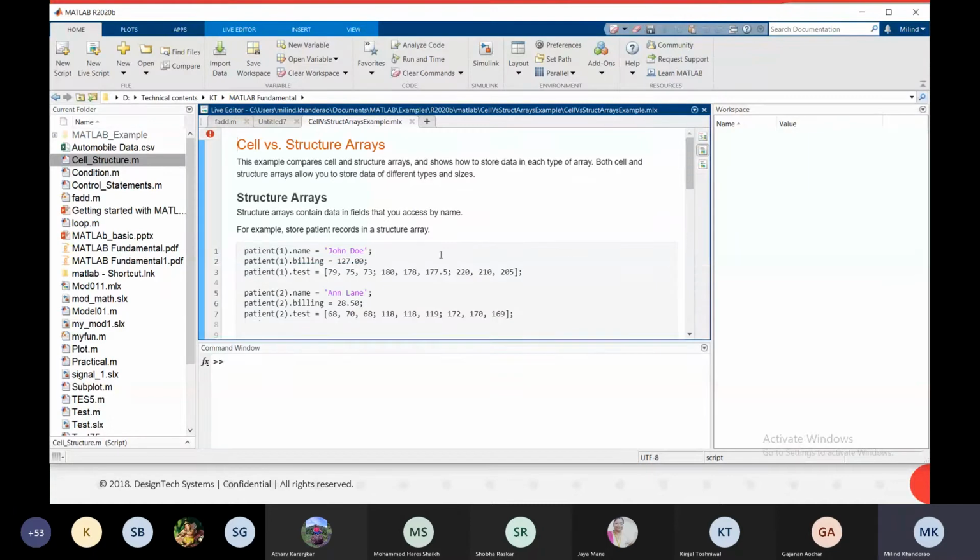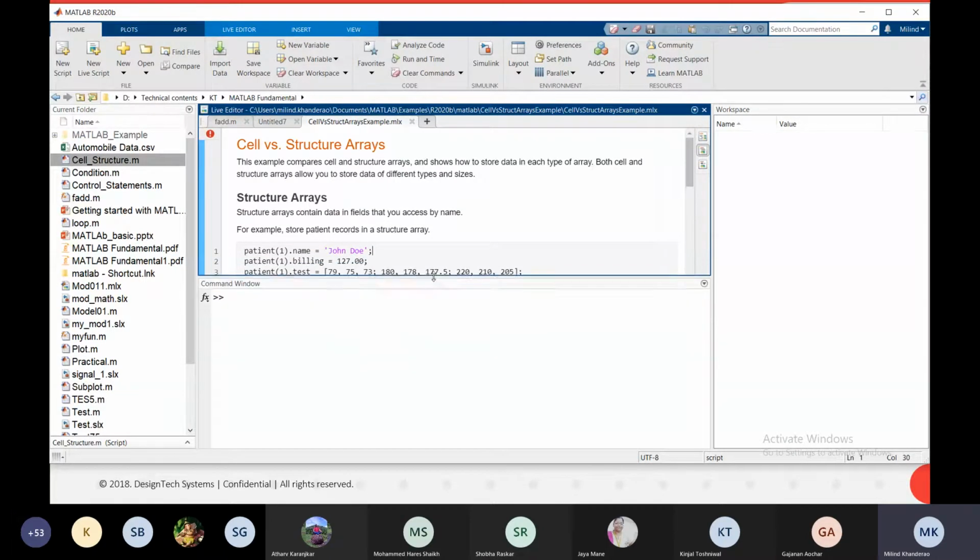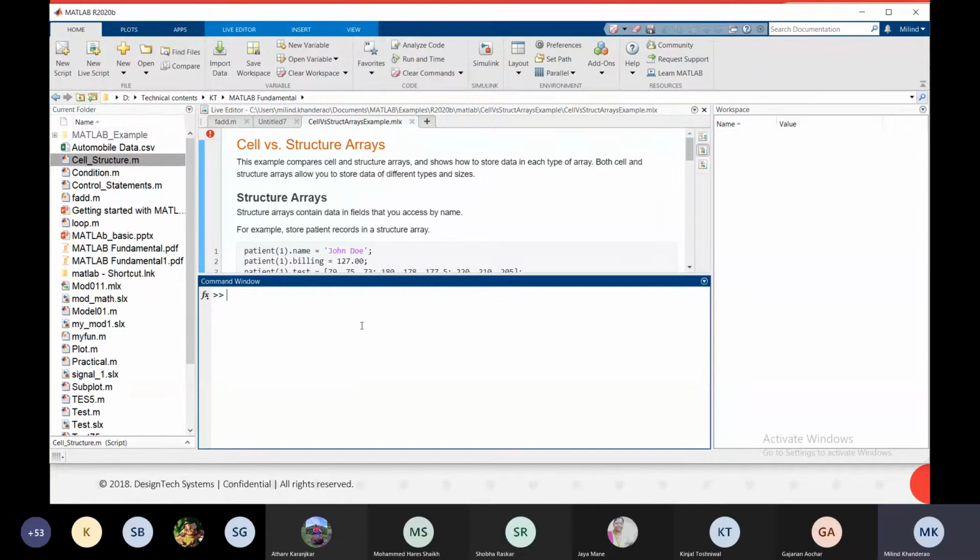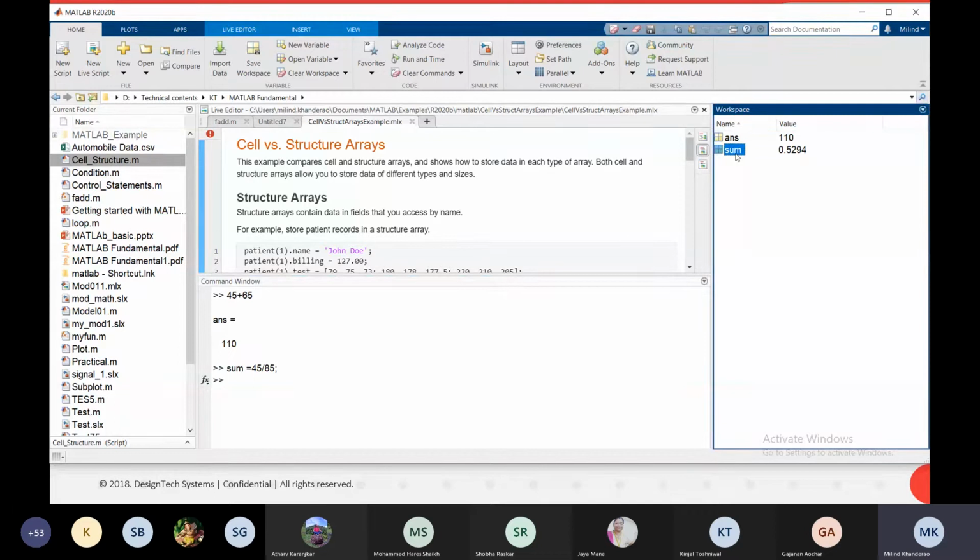So this is one of the live scripts. Before moving to the live script, let me use a few examples. Very few things. Let's say I want to do some addition. That goes to the workspace with the default variable ans, 110. Suppose I declare a variable named sum, which is equal to 45 divided by 85. Now it has a specific variable name and the respective values.